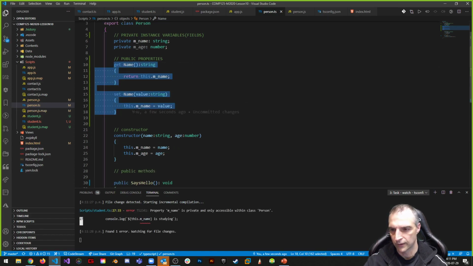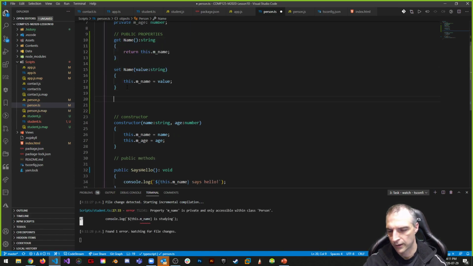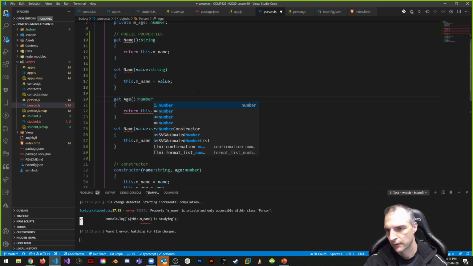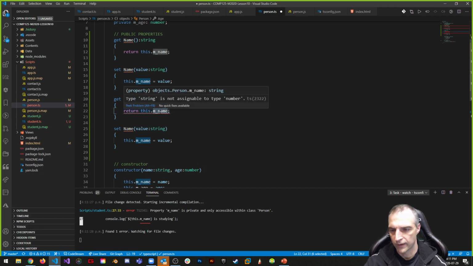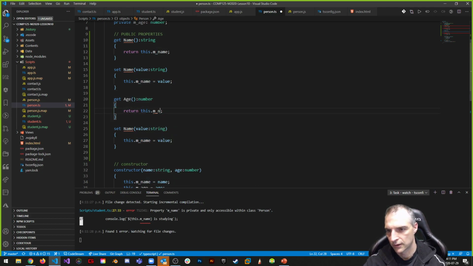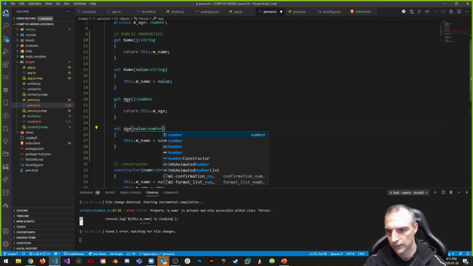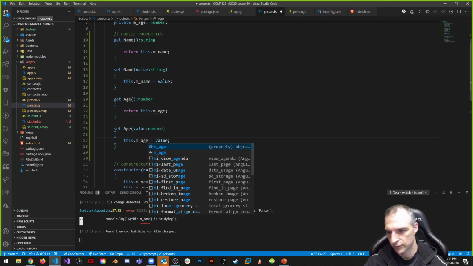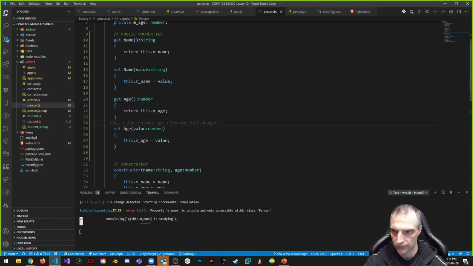Let me just copy paste this just to make it really quick, right? And instead of name we'll say age. Age is not a string but rather a number, right? So we'll say that this m_age is returned here, and this is age. Value is no longer a string but a number. And this is m_age, which is equal to the value. So now we've got our getters and setters.